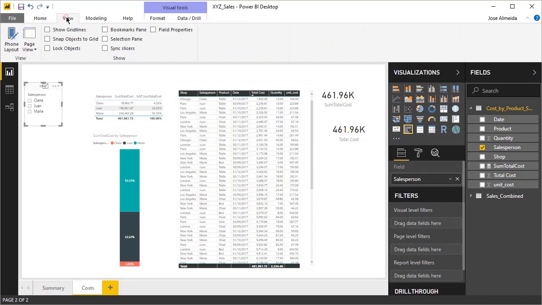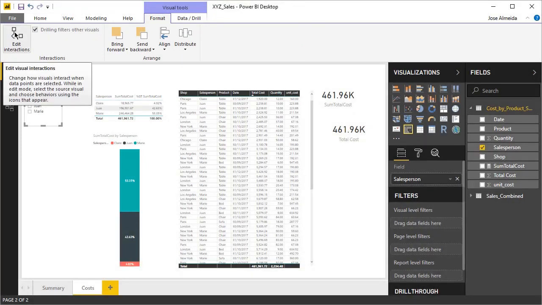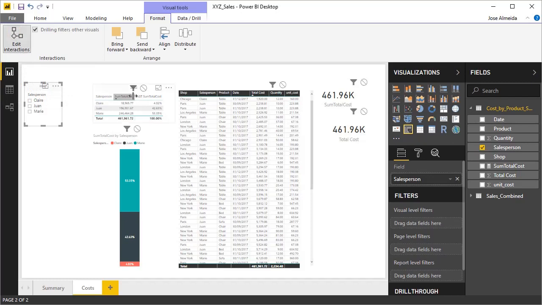your model. If you go to Format, and under Visual Tools Format, you have the Edit Interactions. So select Edit Interactions, and you will see now every chart, every table or graph is showing some options on the top. What that means is, I have selected the slicer, and now I will define if I want the slicer to interact with other objects in the canvas.